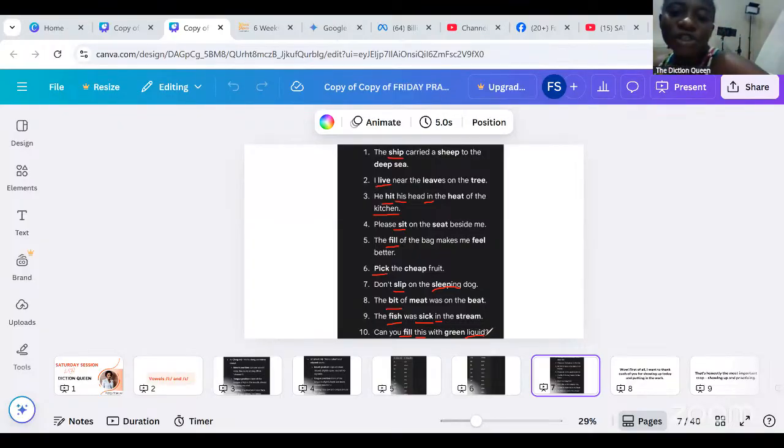Pick the cheap fruit. Don't slip on the sleeping dog. Sleeping, not sleeping. The bit of meat was on the beat.